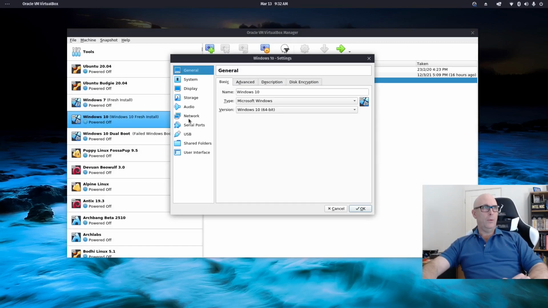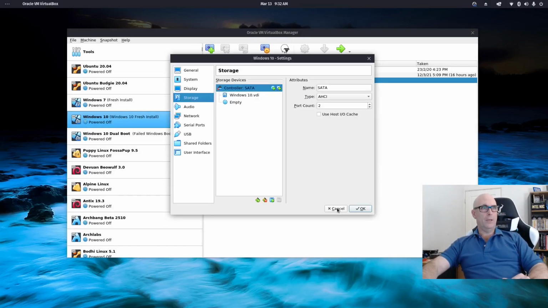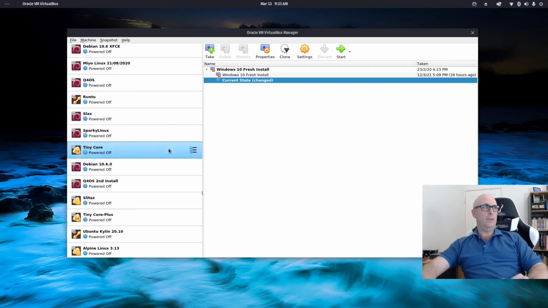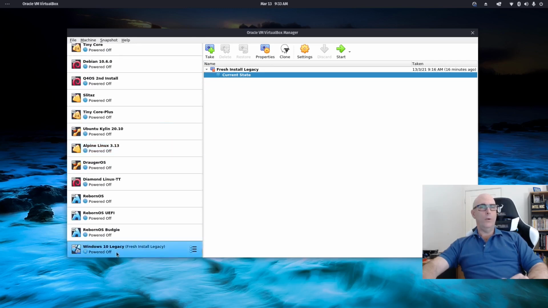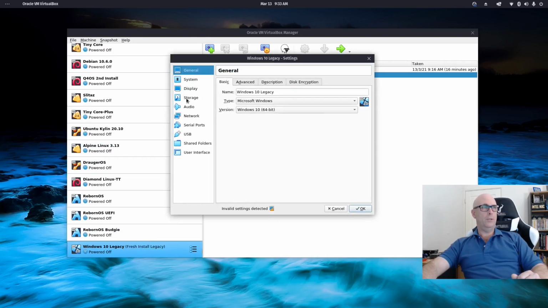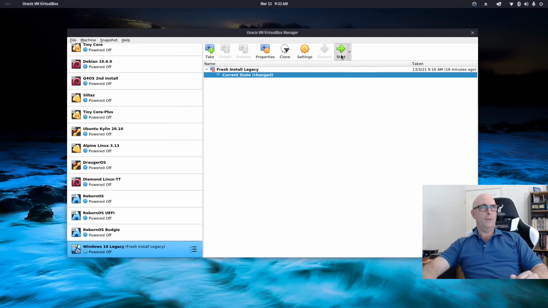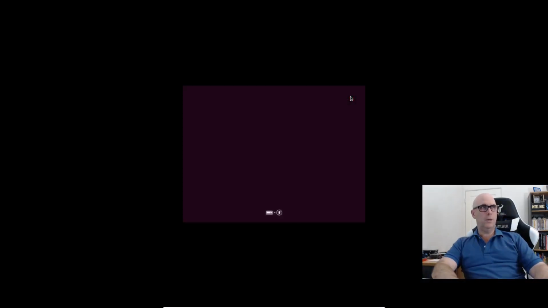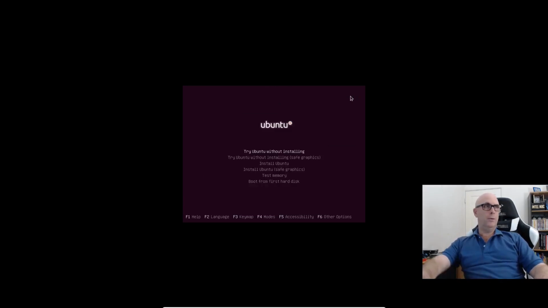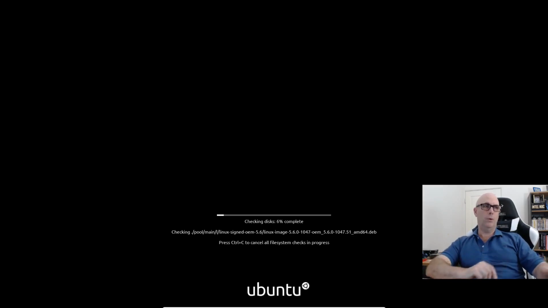So let's power that off. And what I want to do is change the settings there, so that it's automatically taken that ISO off. So now we've got Windows 10 Legacy. Let's just attach the Ubuntu to the Legacy. Let's remove the VBox guest editions there. And let's just attach Ubuntu 20.04. Same deal, right Control and the Escape key. Well, it's booted anyway. Try Ubuntu without installing. So you see the menu is different already to what it was in EFI.